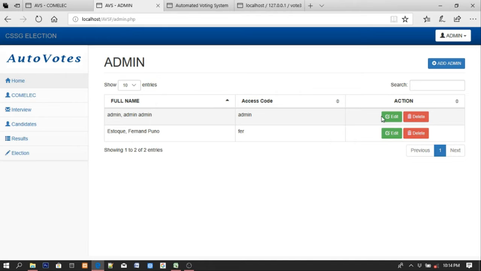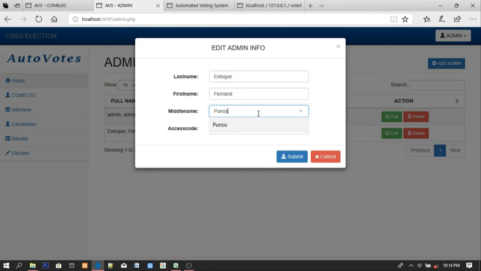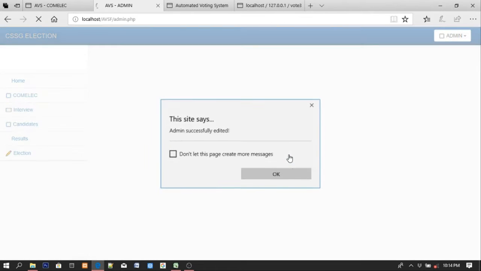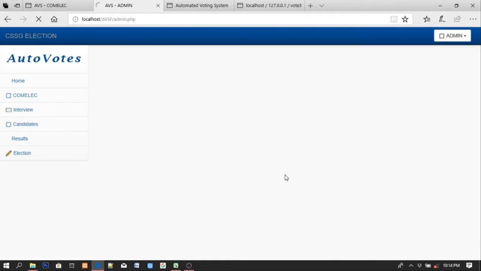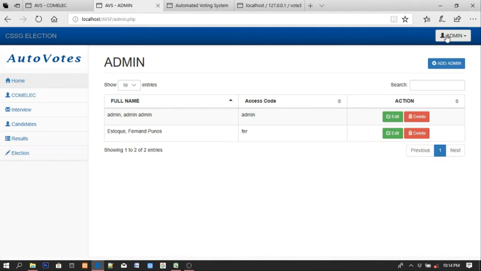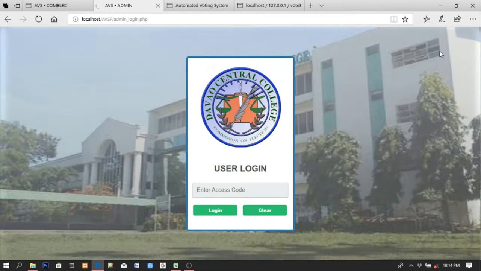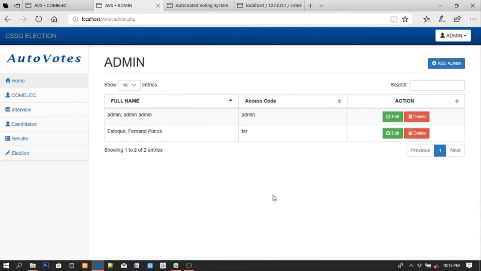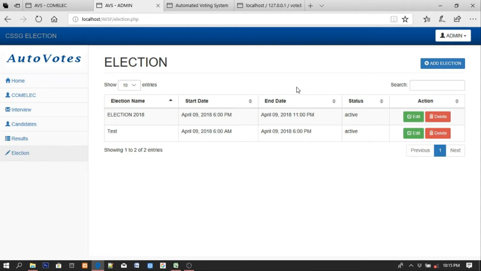Once you finish adding your account, you can also edit it. Let's try to log out and use the access code that we already created. Here it is. The admin is also the one who can create the election. Let's create an election.